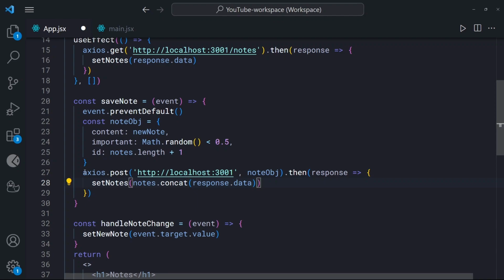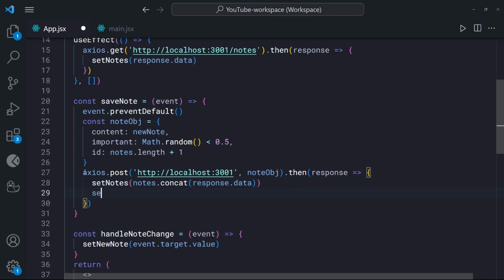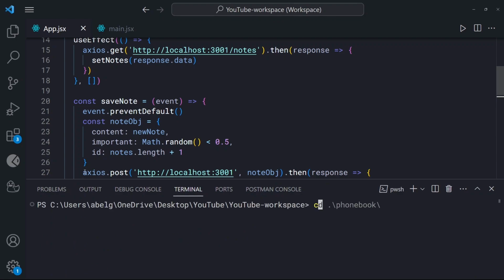And finally, we're going to clear the input field. So we're going to use set new note and we're going to pass in an empty string. So now not only do we save the note to our notes array, but we're also going to be adding the note to our JSON server. So we can save our file and we're going to open our terminal and we're going to navigate to our folder.